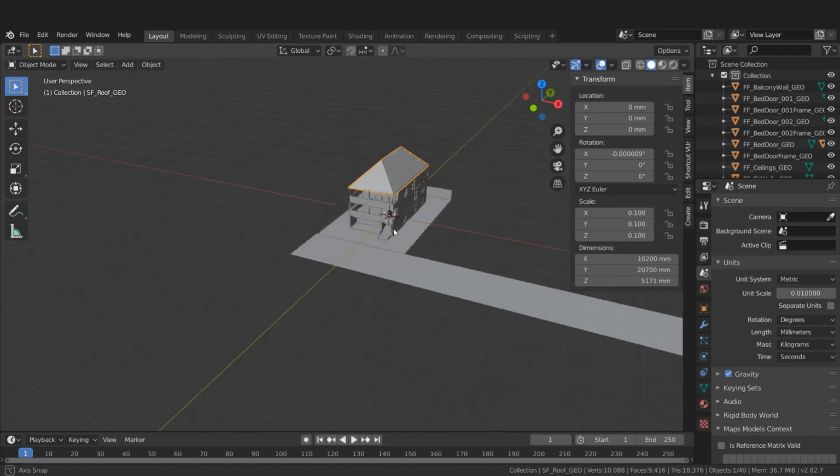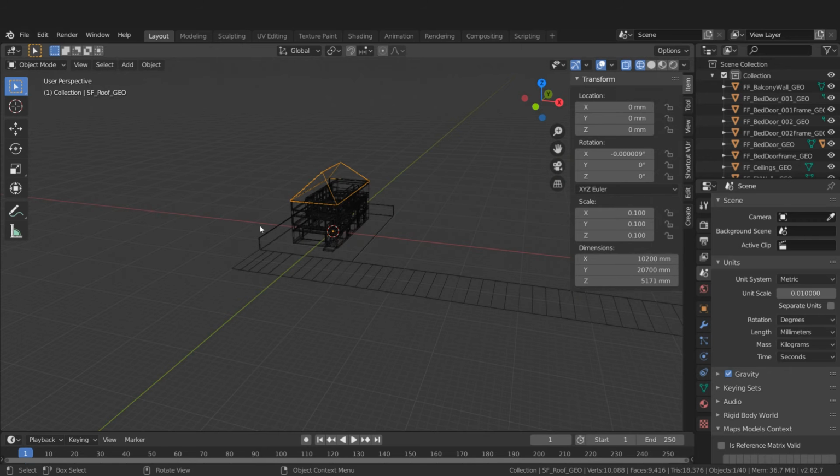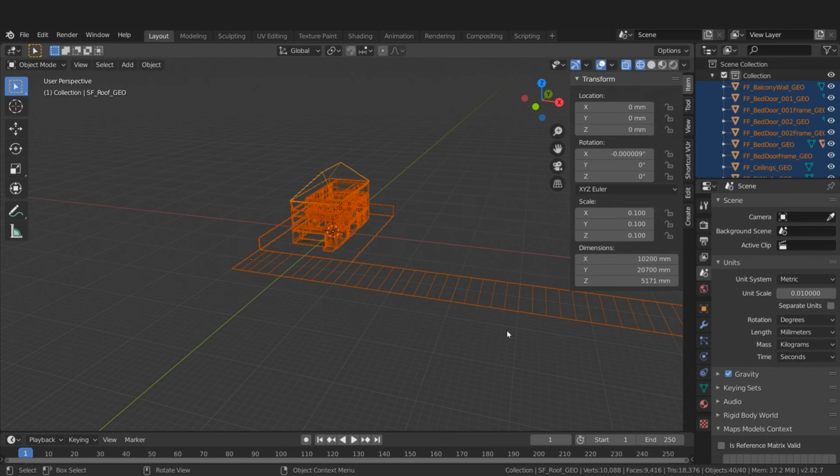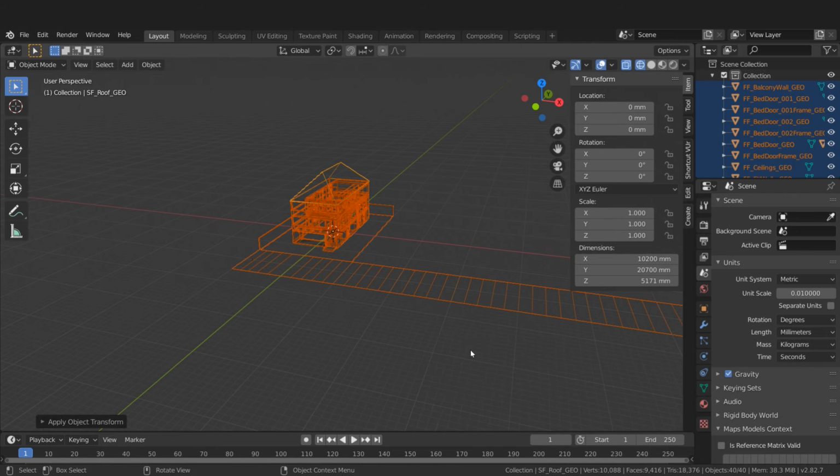Zoom out so I can view all the model. I can press Z and choose wireframe shading. Change the selection type to select box up here. Drag a selection over all objects and press Ctrl+A and choose all transforms. This will clear out any non-uniform transformations on all the selected objects.